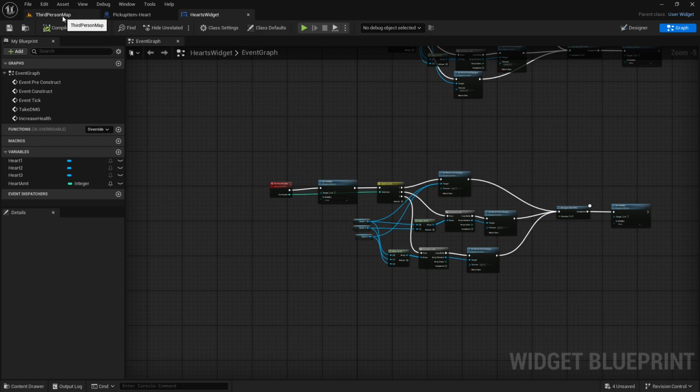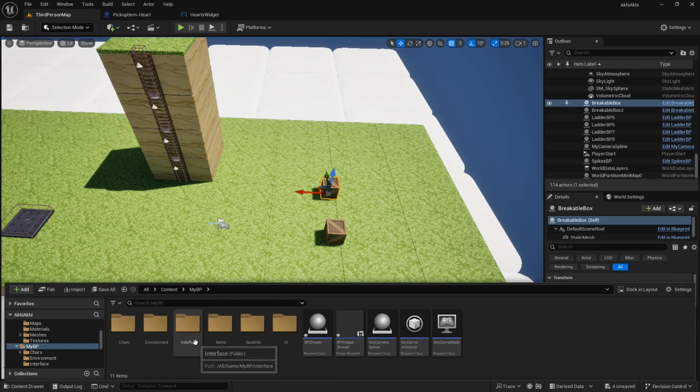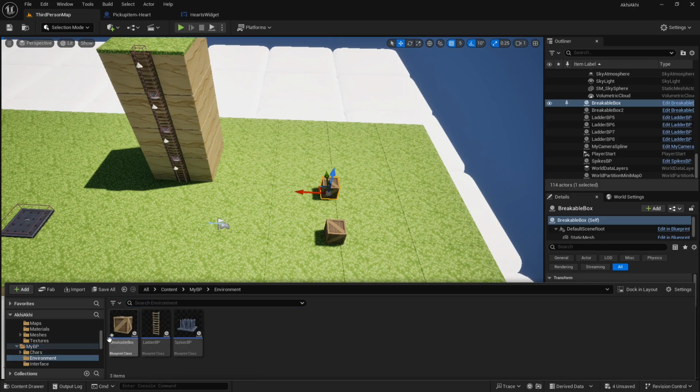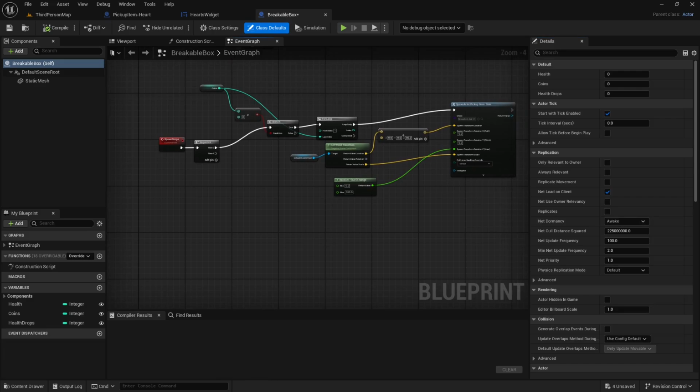All right, so now the next thing we need to do is, I believe, where do we go? We need to go to our box. Yes, that's what we need to do. Go to our box. Environment. All right, breakable box. Now we need to go ahead and be able to spawn in our hearts here. So this is what we're going to do. We need to go down to our spawn drops.